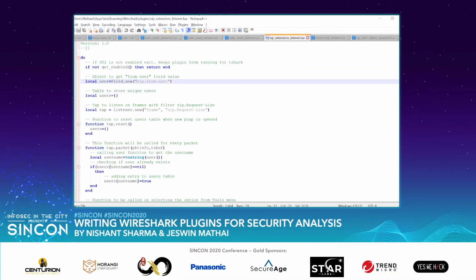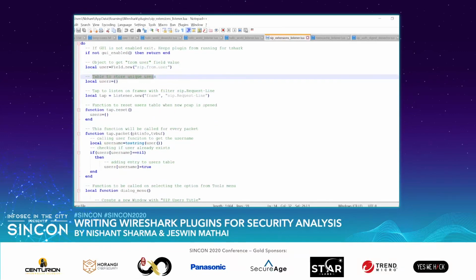So from here, we are taking this value. We can take this value because the SIP protocol is already parsing it. If it was not parsing it, then we have to parse it, but that's not the case. So we can take the user from here, and what we are doing here is we are creating a table to store unique usernames, because we want all the unique users or extensions which are used to make a call or to register with the server. So we did that here. Now we are filtering the frames with this specific filter, because these are the only packets that will contain this information.